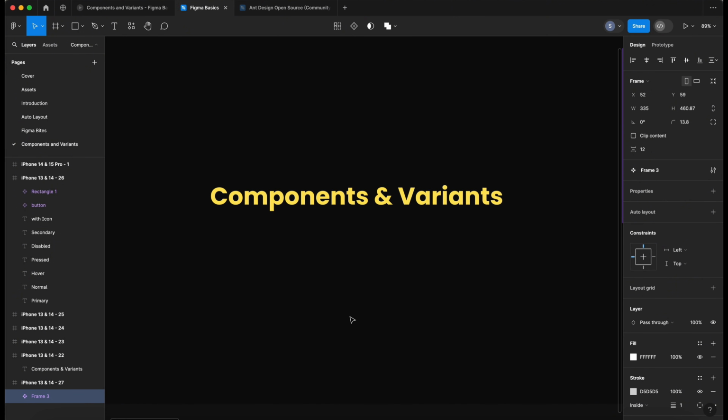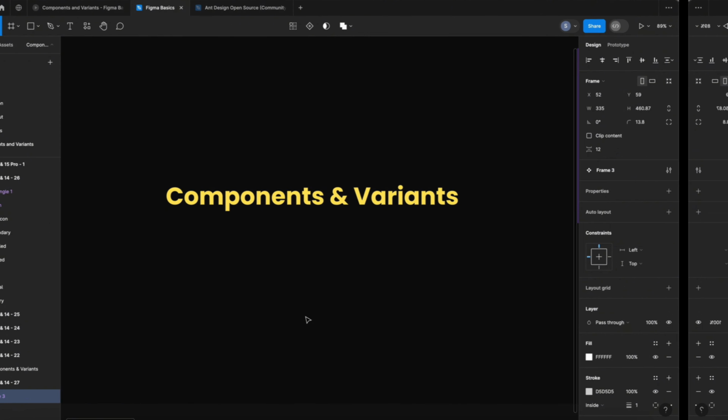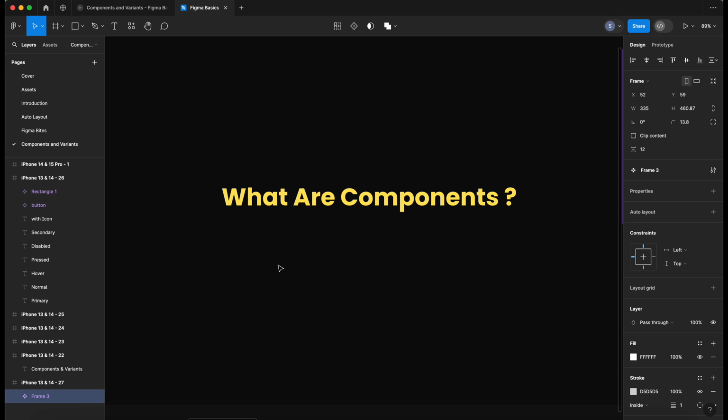Let's get started. First, what are components? Components are reusable elements that can assist you in creating consistent designs across multiple projects. You can create components from any of the layers or objects you have designed, including buttons, icons, and any other design elements. By using components, you can easily manage and maintain consistency in your designs.